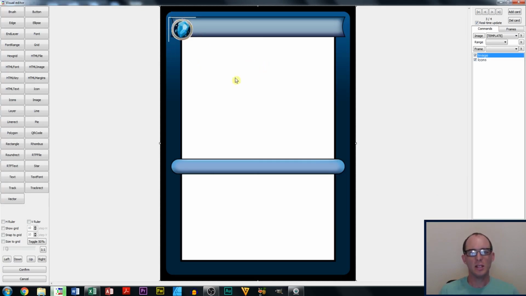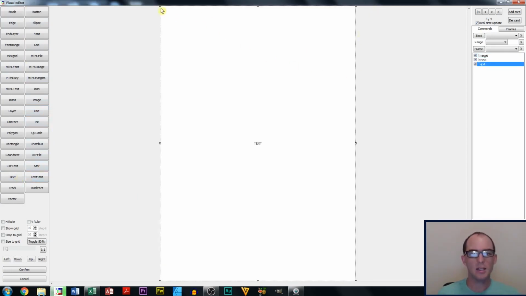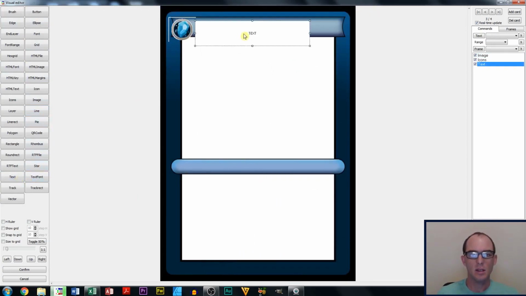Ignore these little lines here. This is kind of a visual editor bug. It won't look like that in our cards once we validate and build them. Now I want the title. Let's add that next. So this title is a text directive, so we're going to add a text. Make this about the size we want up here.